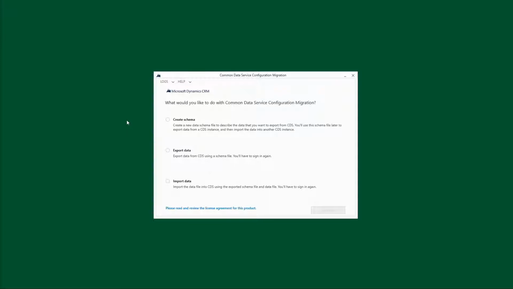The tool itself offers three main capabilities: the ability to define a schema that determines which tables, columns, relationships, and rows are included as part of the migration, the ability to use that schema to export rows to a zip file from a specific Dataverse environment, and the ability to import the records from a zip file into a Dataverse environment.